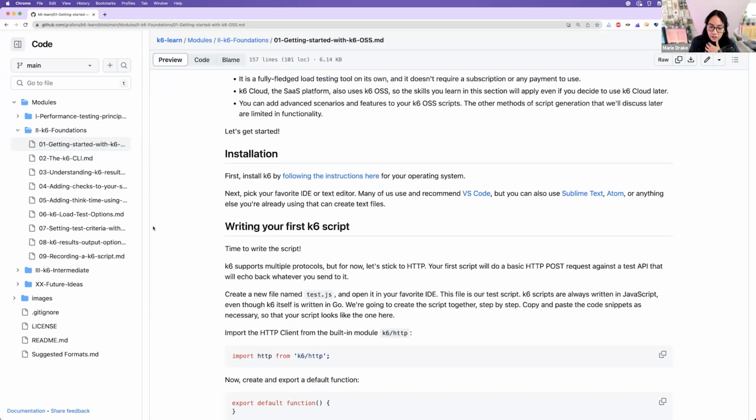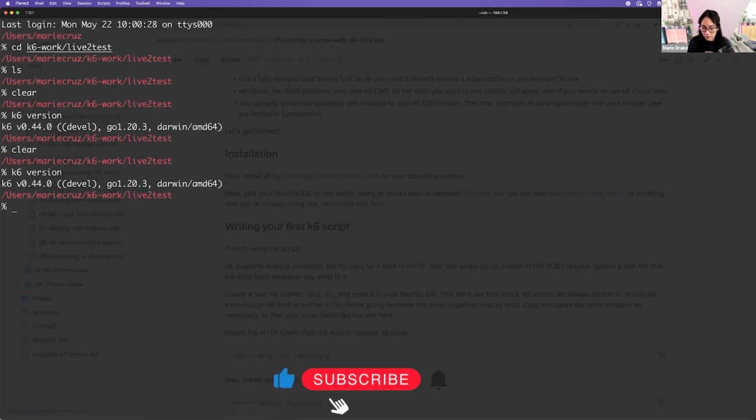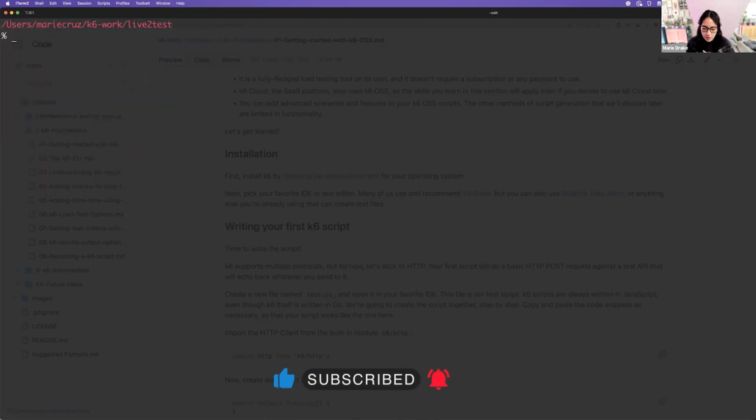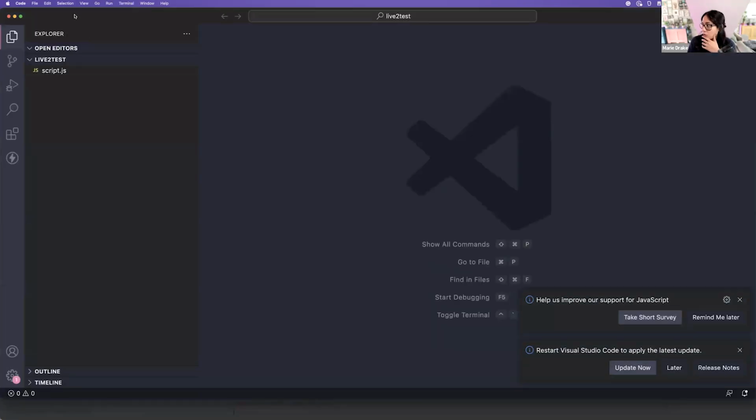But the first thing that you would need to do, if you have installed k6, is check if you have installed it properly. The easiest way to do that is to type k6 space version. I'm using the latest version of k6 here. Let me just make that bigger. So you can see that k6 is successfully installed on my local machine. And then I'm just going to create a simple test file. Let me create a script.js and open that in my Visual Studio Code editor.